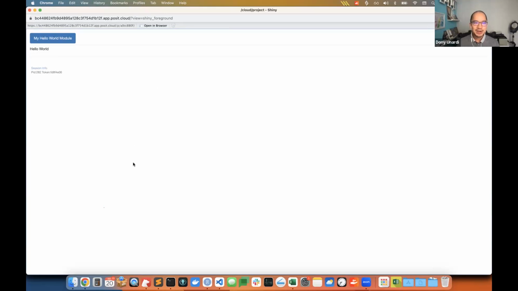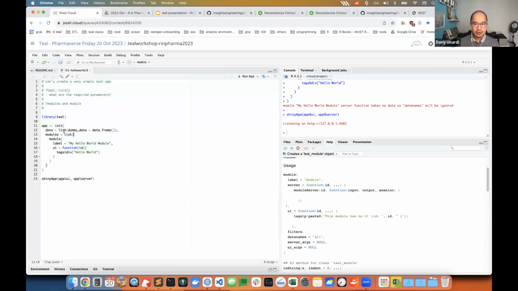For those who are familiar with the teal framework or teal app before you come to this, you might wonder, wait a second, I thought there's supposed to be a filter panel on the right-hand side. And if you're asking that question, that's a great question. So the reason you don't see a filter panel here is because the data that we pass is just a simple list of data frames. We did not change that data into what we call a teal data or teal data set.